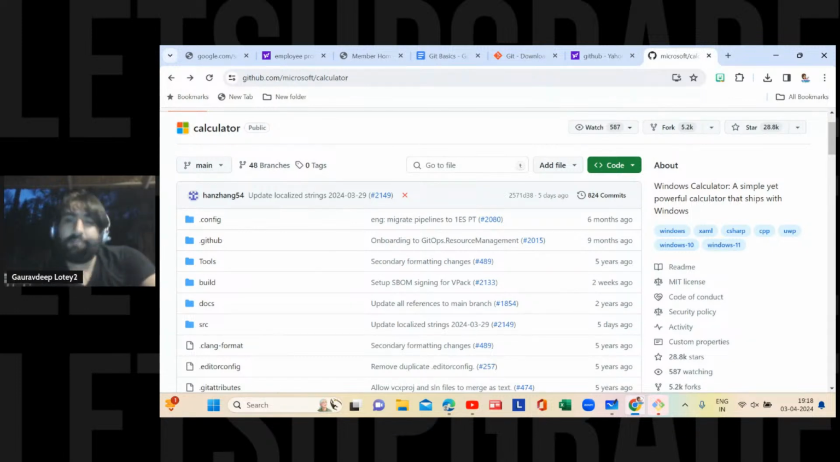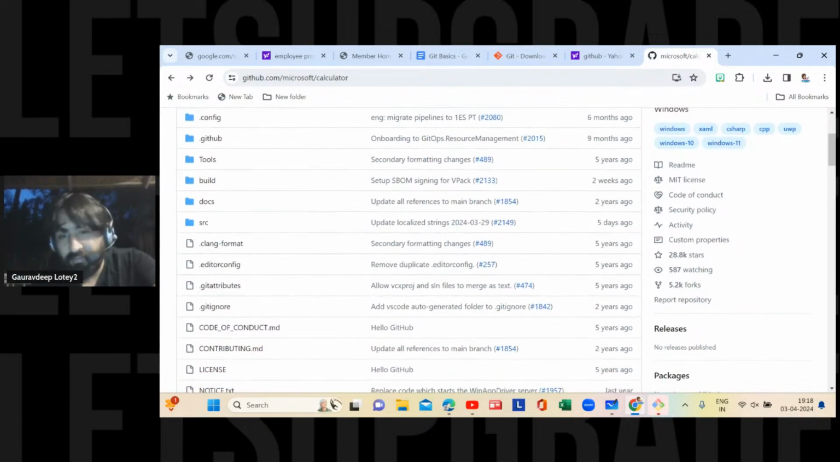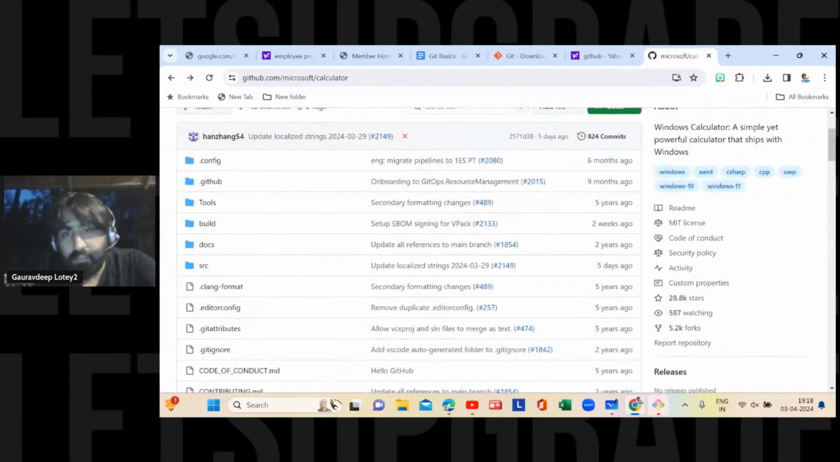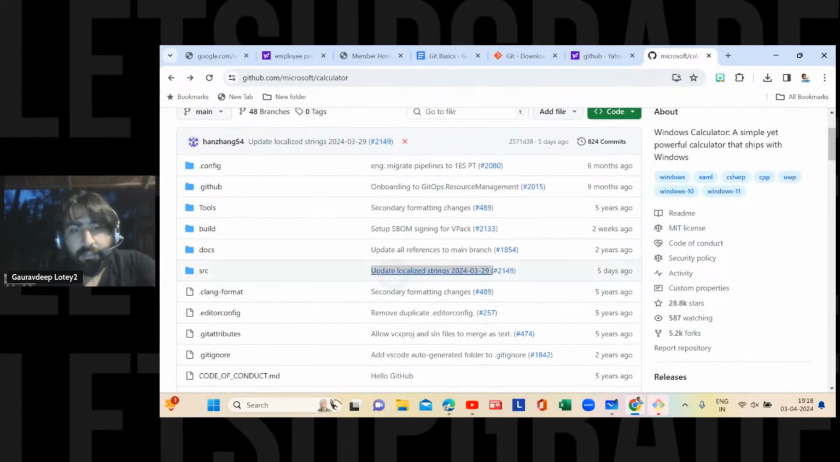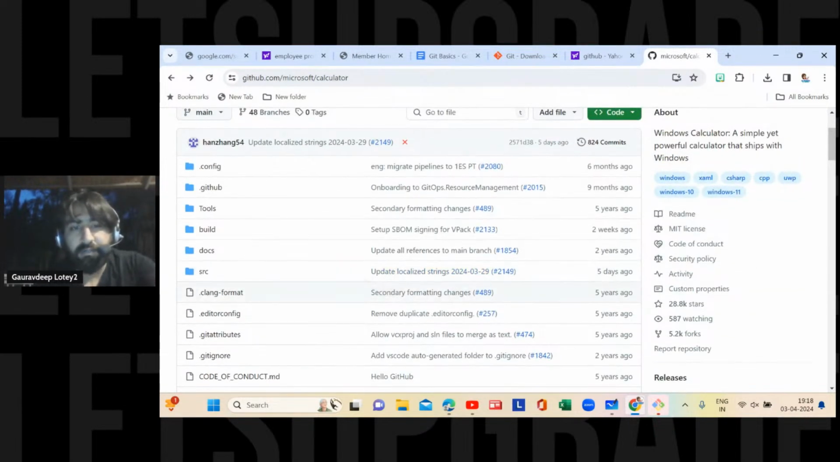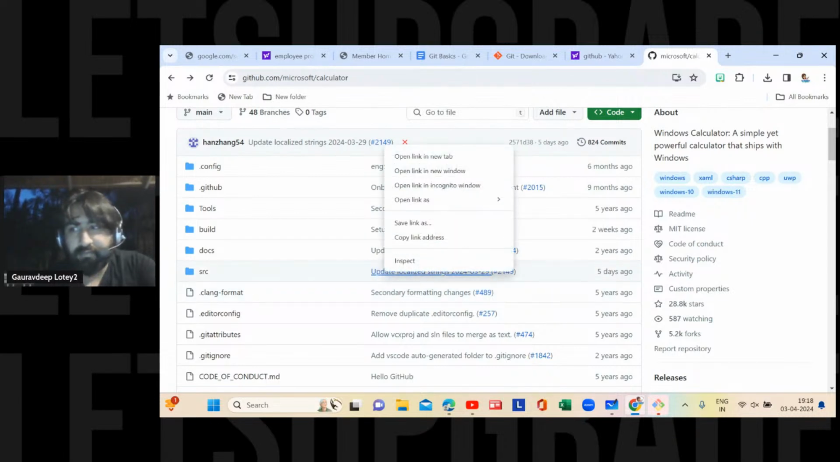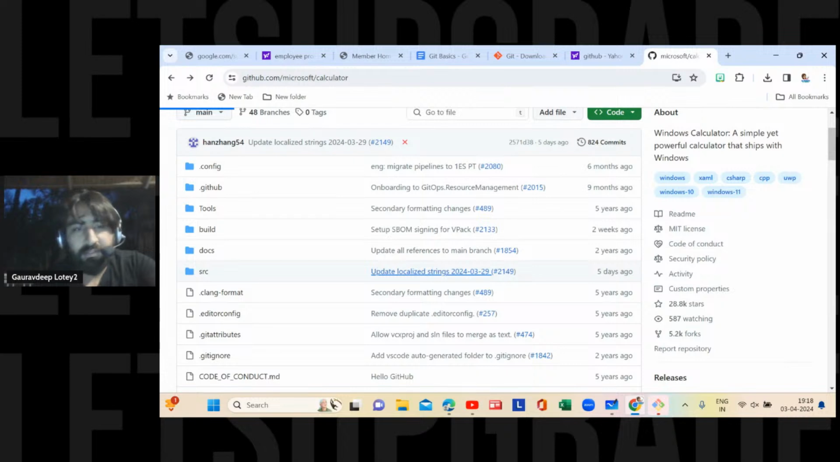In the third column is the date when it was updated. So this was updated 6 months ago. There's a very recent update which came just 5 days ago, and that is right over here. If you see, source has been updated: updated localized strings. Let us see what is in it, what this commit is all about.